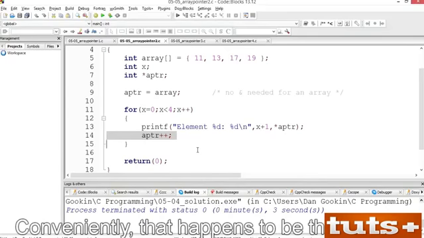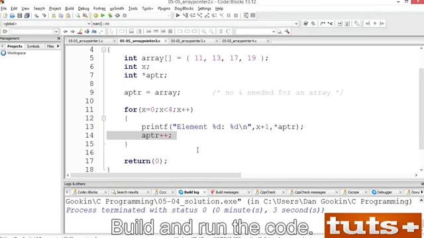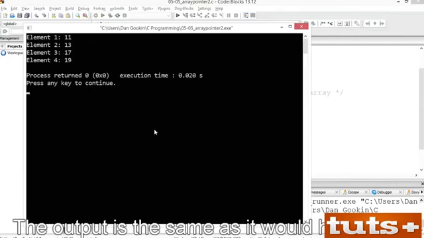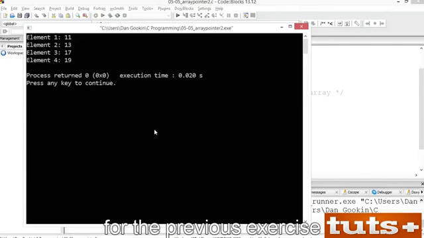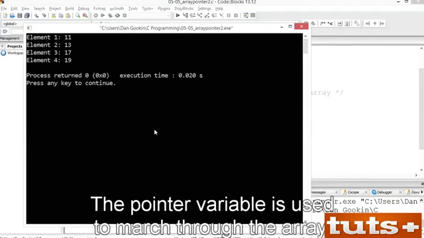And it works. The output is the same as it would have been for the previous exercise had you bothered to build and run that code. The pointer variable is used to march through the array. The advantage here is that pointers can be used to manipulate array data, and pointers are variables.